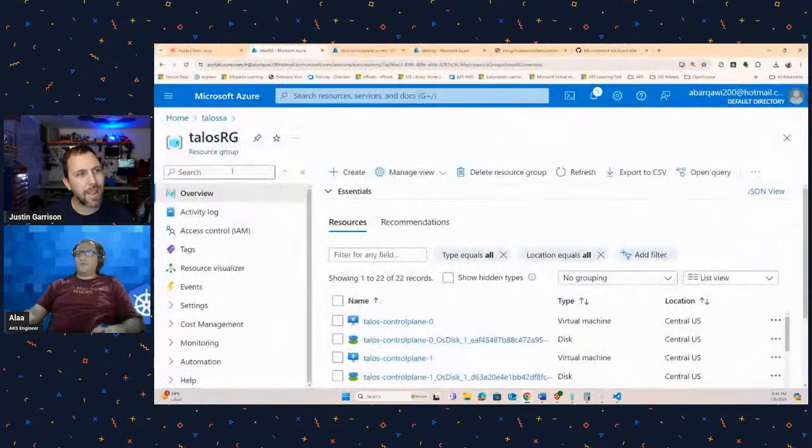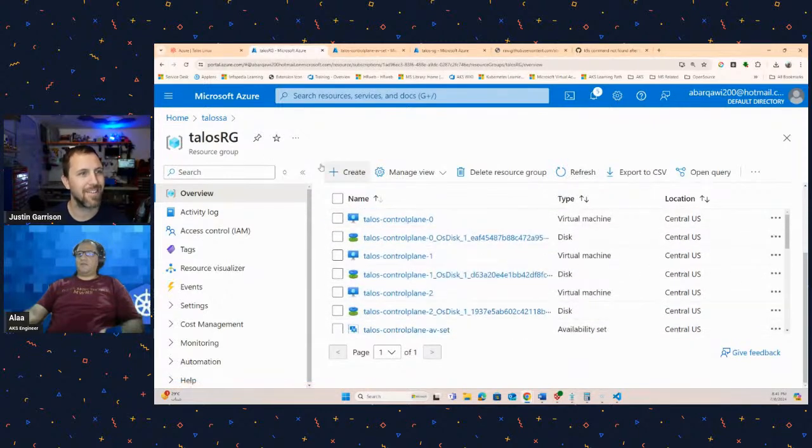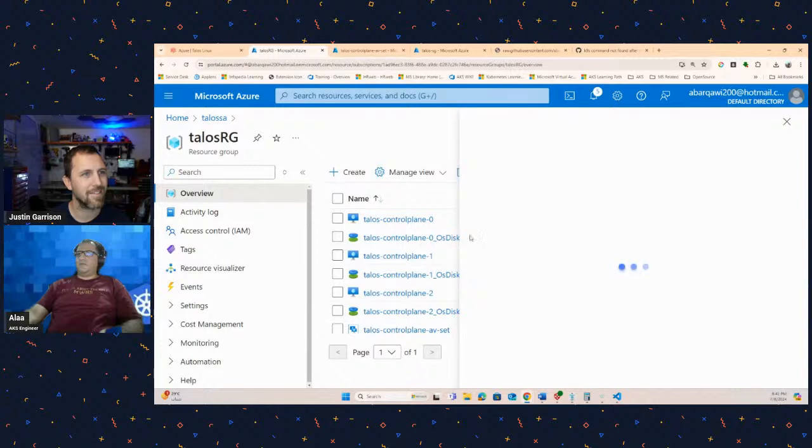Like if you delete that resource group, will it automatically be able to clean up everything? Yeah, clean everything. Yes, exactly. Even the storage account, everything. So if you want, we can do it. Okay. Resource group.